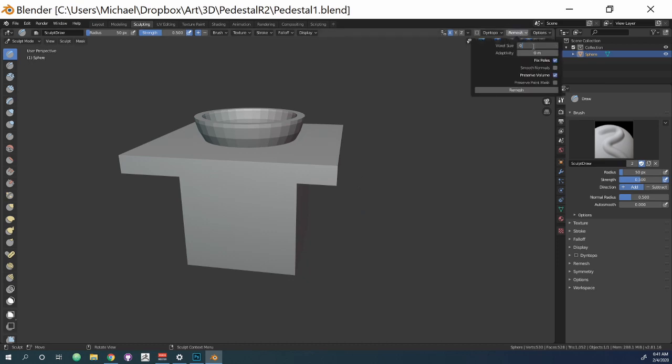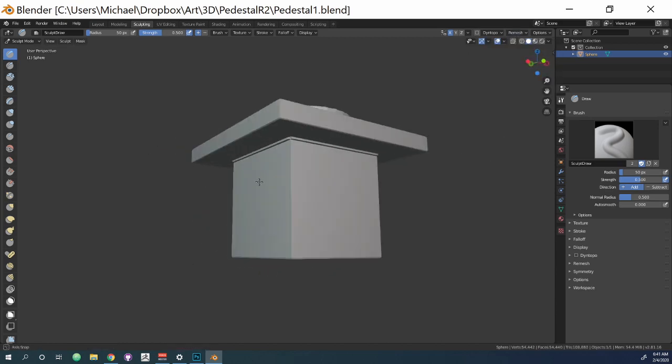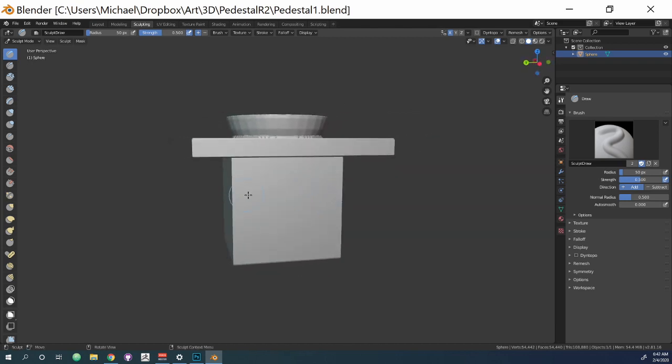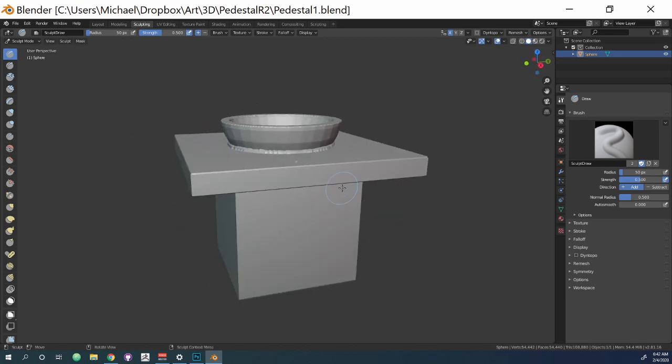Rather than 0.01, let's try 0.05. Let's see where that gets us. Not too bad. Let's go a little smaller than that. 0.03. I think that's good enough for our purposes right here. So with that, this is our base mesh ready for sculpting.